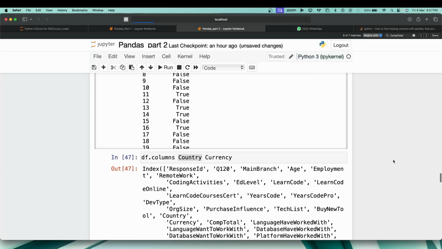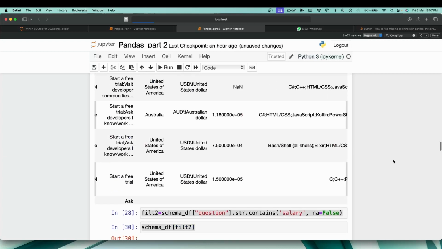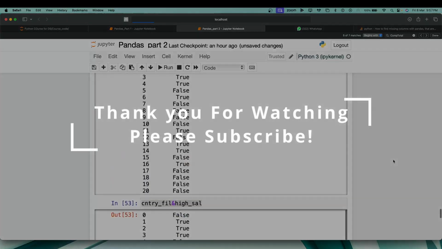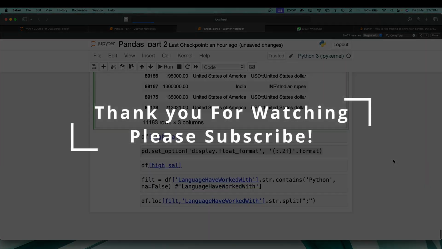And in the description, I will give you a couple of coding exercises. So please go to the description to do those coding exercises. It will help you to enhance your skills.